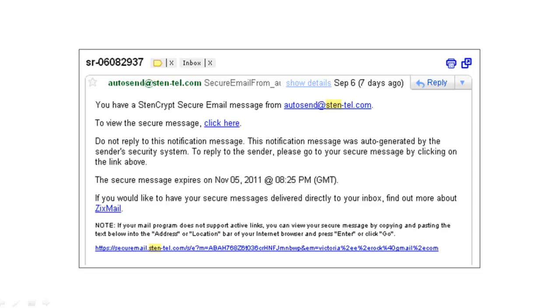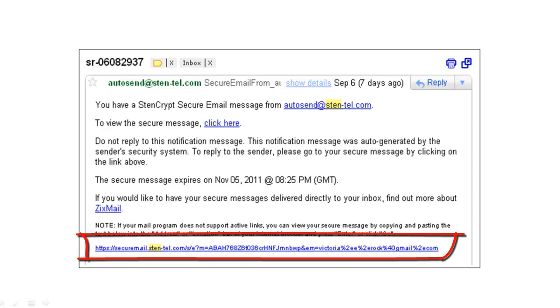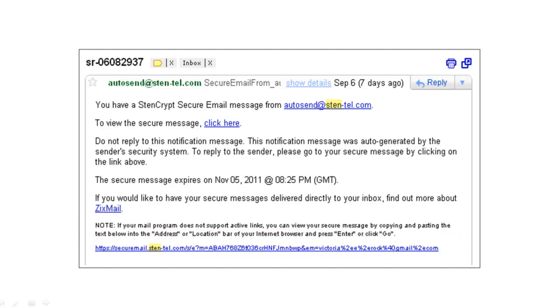And the body of the message will say this: you've got a StenCrypt secure email message. It'll always be coming from autosend@stentel.com. To view the message, click here. This should work and bring up a web page logged into your secure message platform account. If there's some issue with it, if that click here link doesn't work, down here at the bottom is the full link that you can copy and paste into a web browser, and that should take care of any issues that you have.